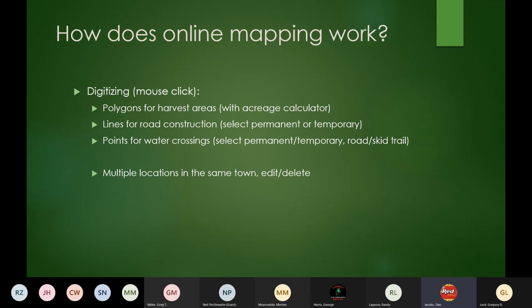You can have multiple harvest areas within the same town, but you can't have multiple towns on the same notification. So it's the same thing as has been done for the past 30 years. Each town needs a separate notification.